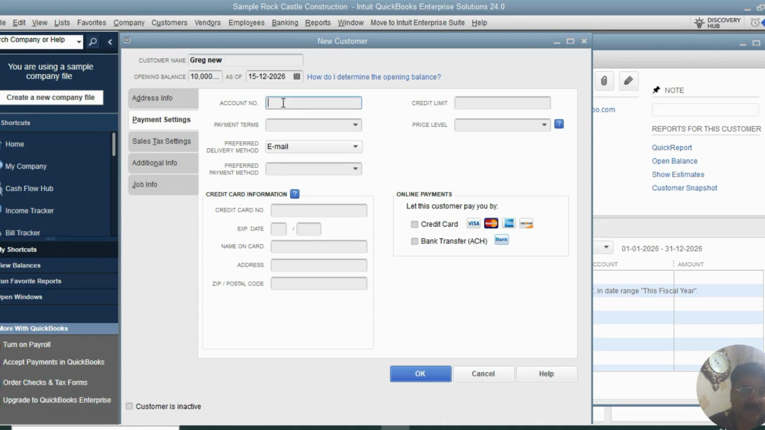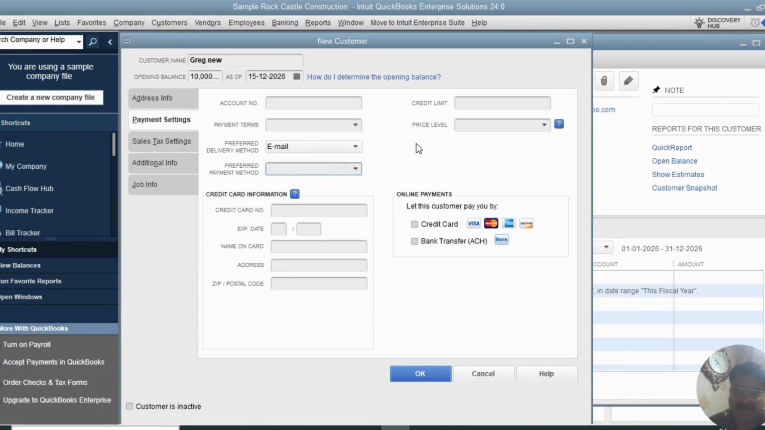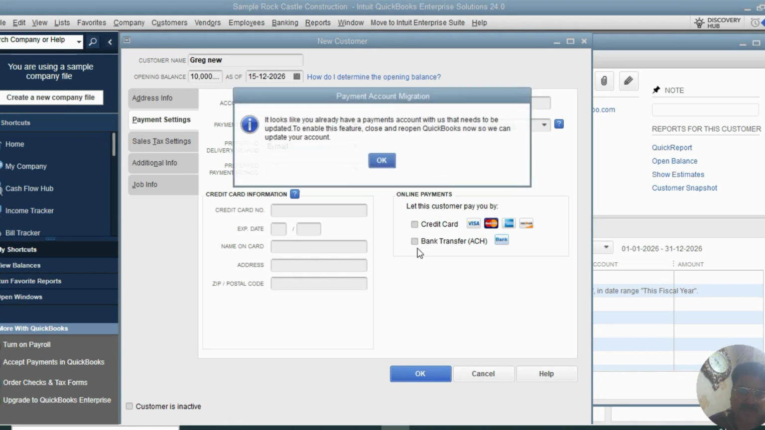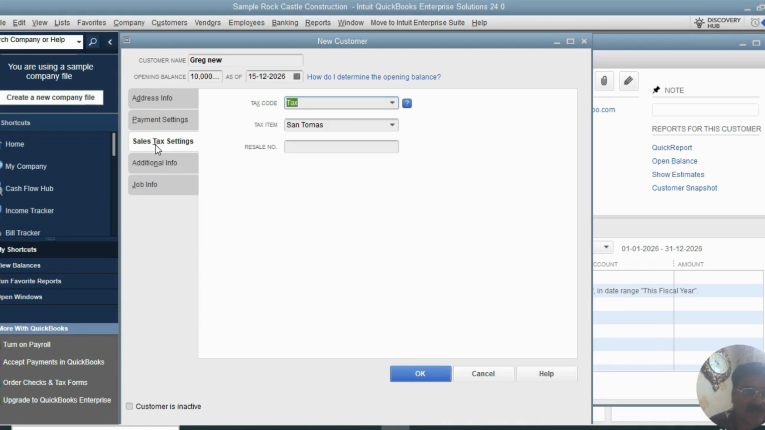Payment settings, this is the payment settings tab where you can enter the account number, payment terms for this customer, then email of the customer, then preferred method, which is how a customer wants to pay you, through cash, check, American Express, or his own information, right? So let's say if the customer wants to pay you through credit card or bank transfer, you just need to check mark that, and you can enter the details of the customer. You can do it later on as well when you edit the customer.